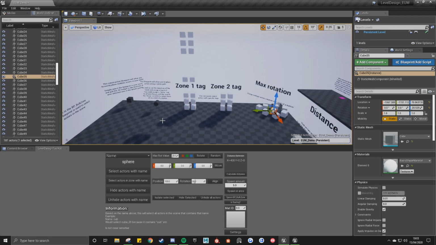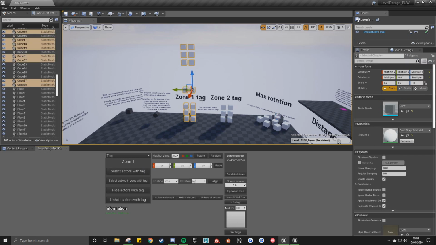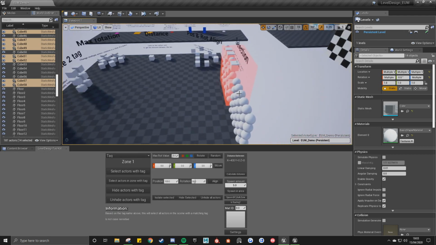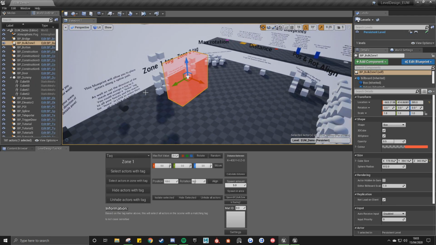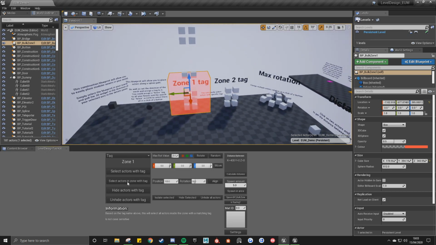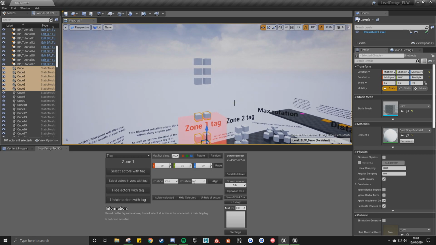Tags can be quite useful when you're working in a scene with a lot of actors. Say you've got a city, and within the city you've got smaller little towns, you can give each town its own tag. If I come to the tag section and search for Zone 1, and select actors with tag, every actor in the scene with the Zone 1 tag will be selected. Or again, if I bring this over, cover that around the city, and then do select actors in zone with tag, it will only select the actors inside this zone with the tag itself.